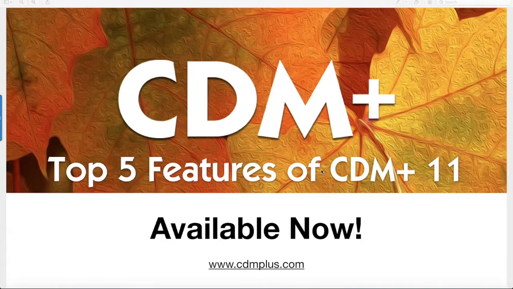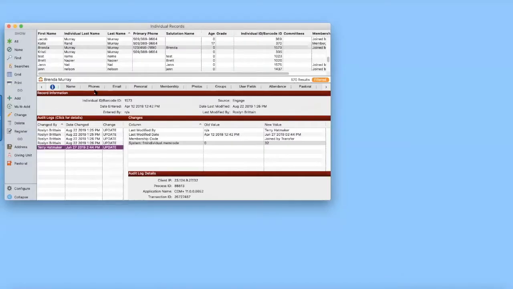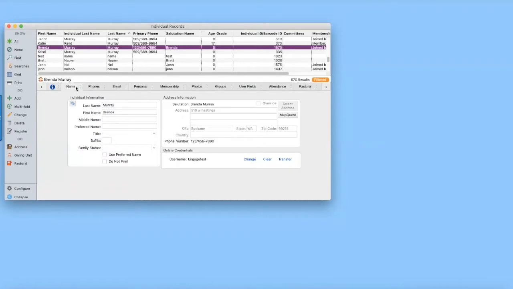So let's get started by looking at our first feature, audit logging. Audit logging tracks changes to records throughout CDM Plus. You can access this information by clicking on the Info tab designated by the blue icon on record frame windows.